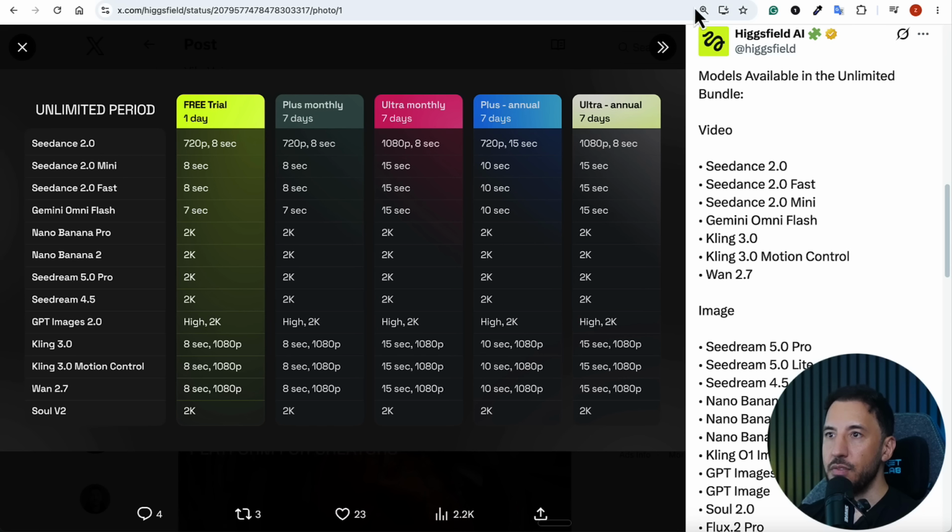And like I said, as far as the rest of the models, obviously the image models are all available for us too. OmniFlash is actually a video model. Nano Banana Pro, Nano Banana 2, Seedance 5.0 Pro, and GPT Image 2, high quality and 2K. So that's great. Now you can test all of this out.